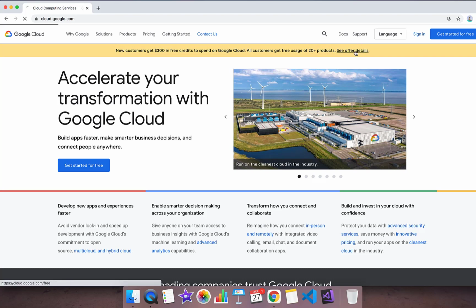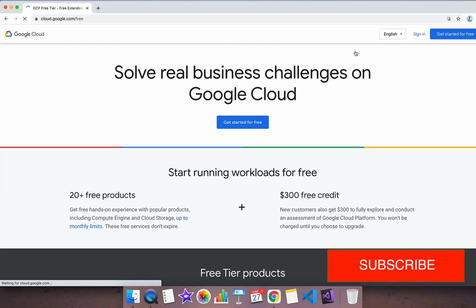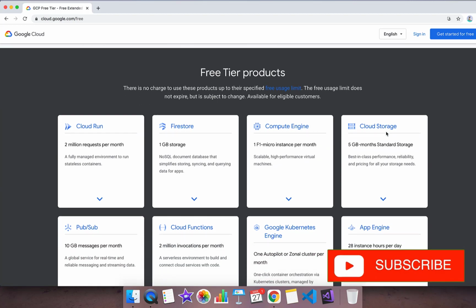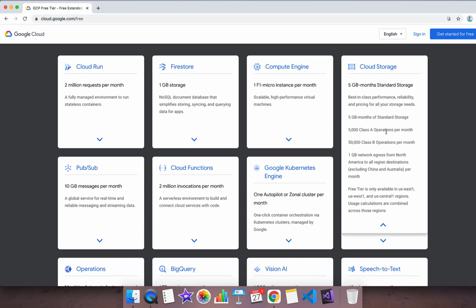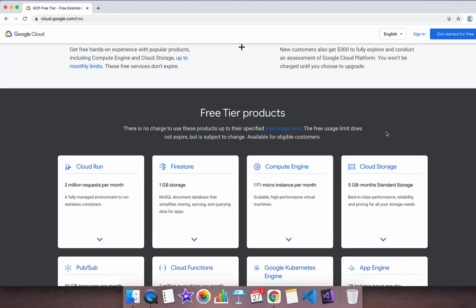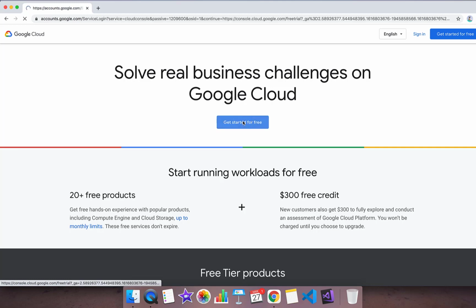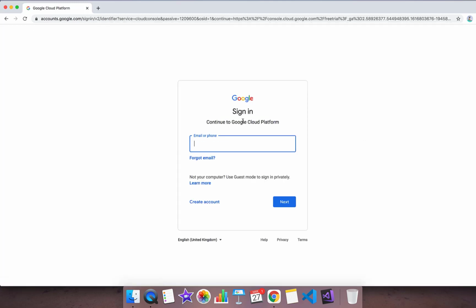Click on See offer details to get the details of the different offers you have with the free Google account. You can see the list of services it provides, and maybe you can go and check out the limit of the usages as long as you are on the free tier products. Click Get started for free. Here you need to sign in with your Gmail account.